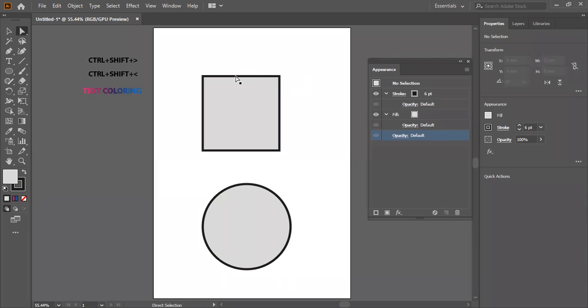Those points are called the anchor points. Here you have the anchor points here, 2, 3, and 4. What about in the circle? Around the circle also, it is made up of some anchor points.